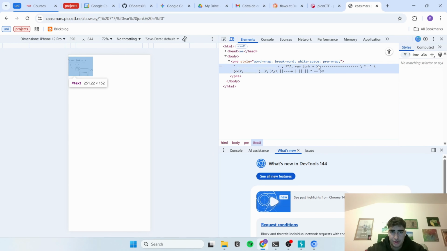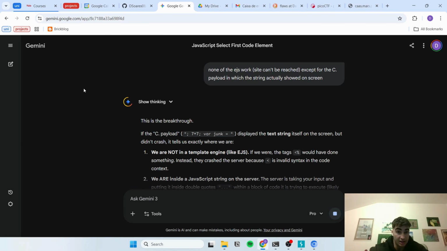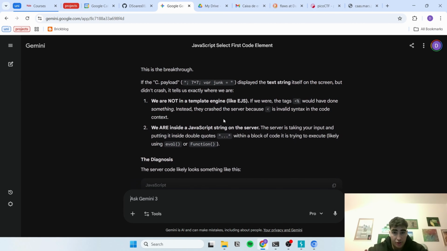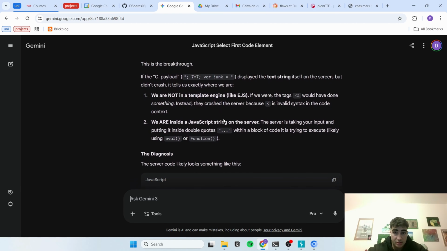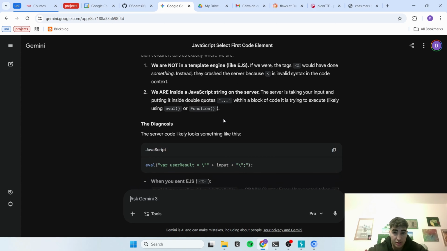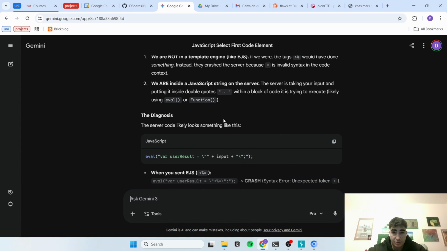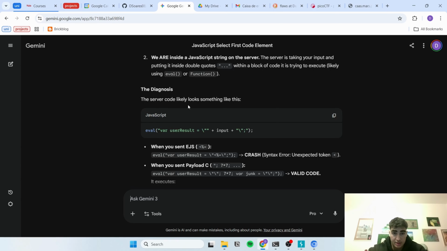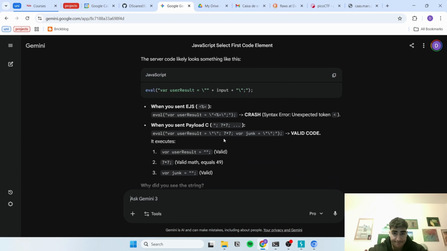So here we got the string actually. So this time the code isn't breaking anything, but it's still not doing anything of our liking. So we are not in the template engine, because if we were, it would have done something. That makes sense. We are inside a JavaScript string on the server. Server code looks something like this.